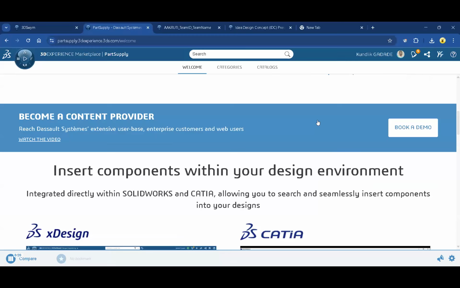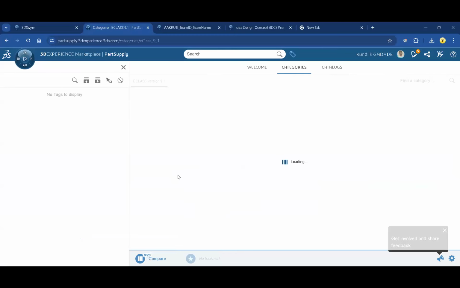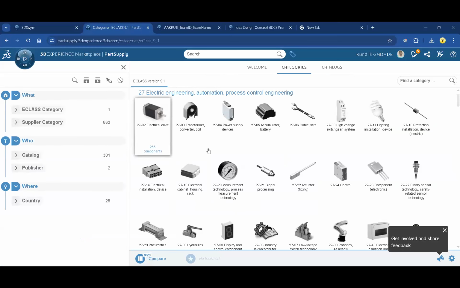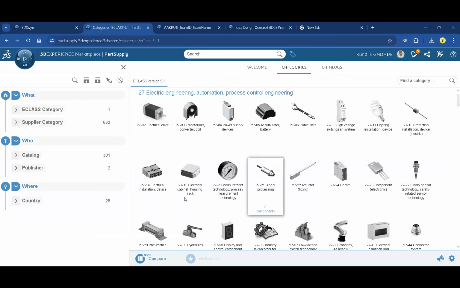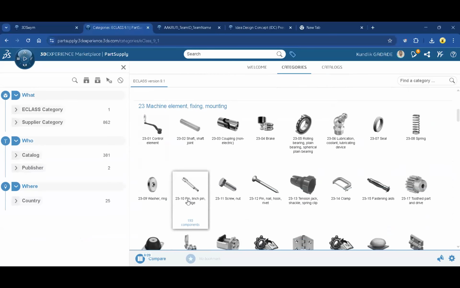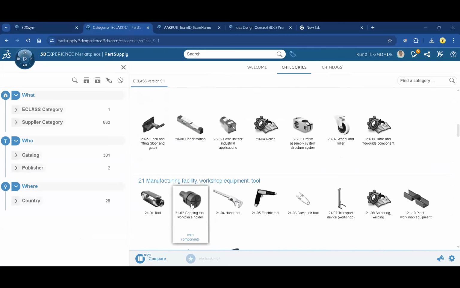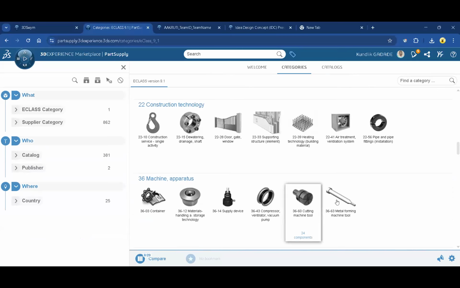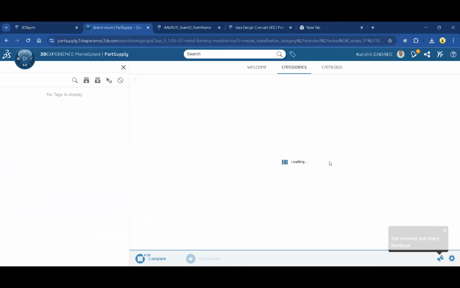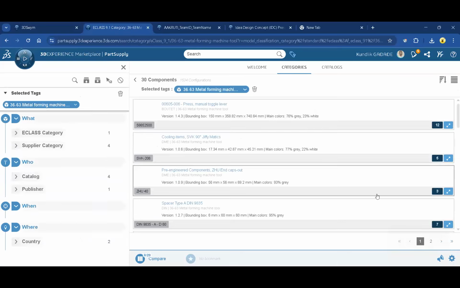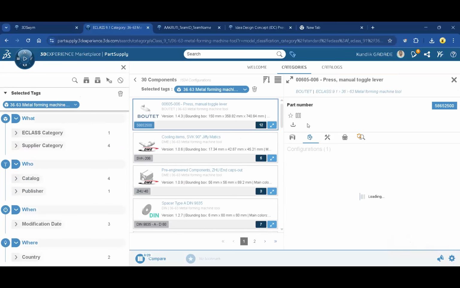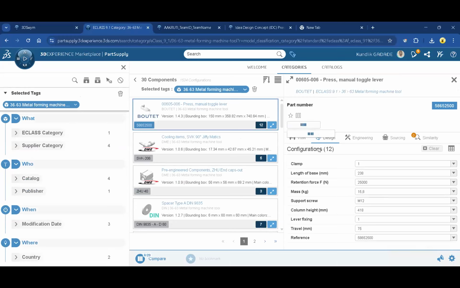So I have logged in here. I will go to categories, and there are multiple categories in here. There is electrical drive, transformers, power supply, accumulator, all those things. Many things are here. You can download and use them. In this case, I will select any random component and click on download. There are also configurations you can add. There are multiple formats: CATIA V5, SolidWorks, and STEP format. So you can directly download it.